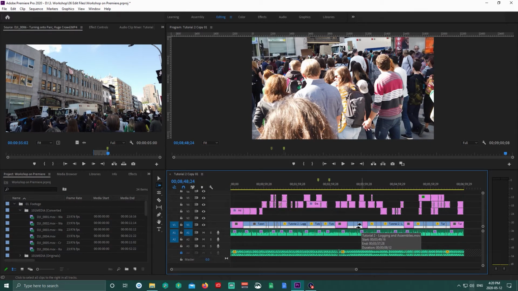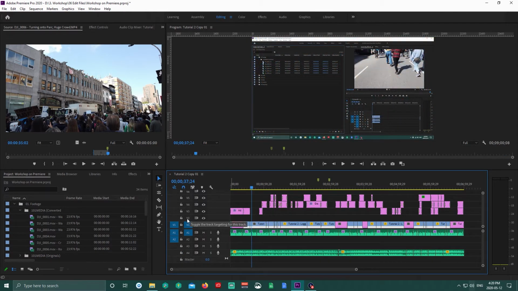Do note that it may affect the sync of your clips if you have locked off your audio but are moving the video that corresponds to it.